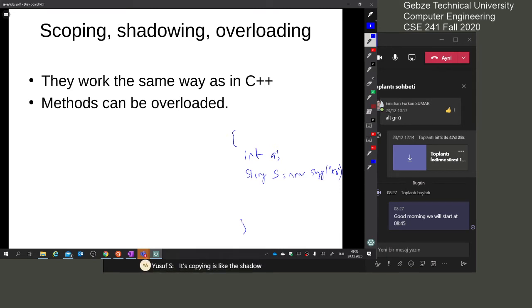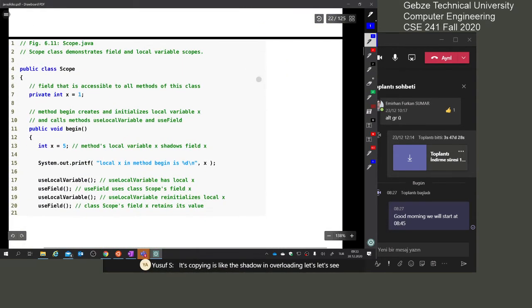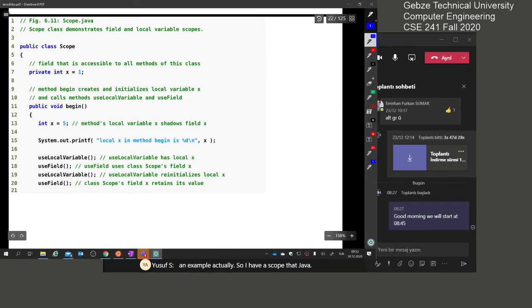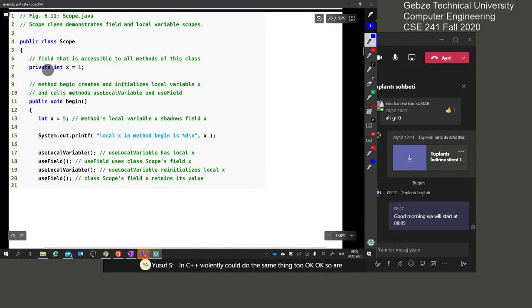Shadowing and overloading. Let's see an example actually. So I have a Scope.java, and this is Scope, and I have a private integer. And in Java, from the beginning, you may initialize your fields like that, like C++11. In C++11, we could do the same thing too. So this is my private field member.